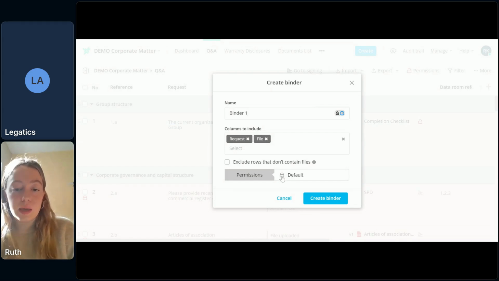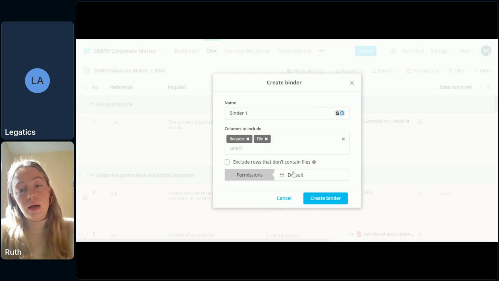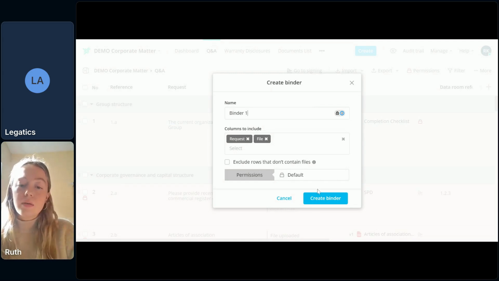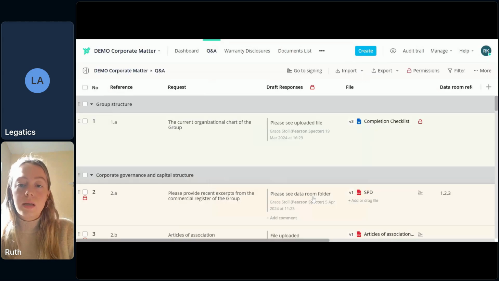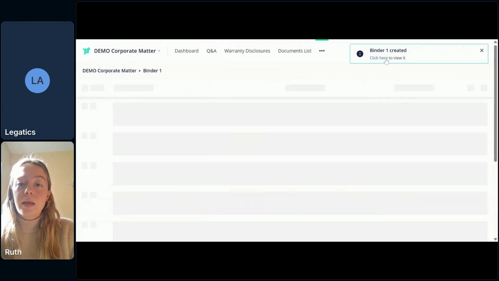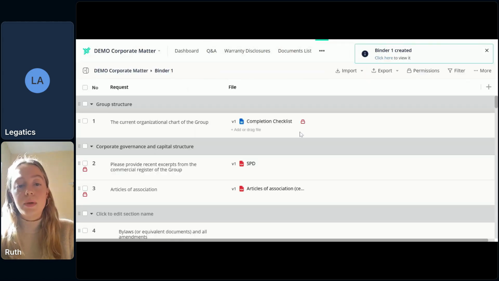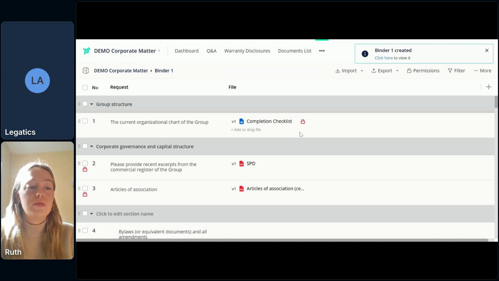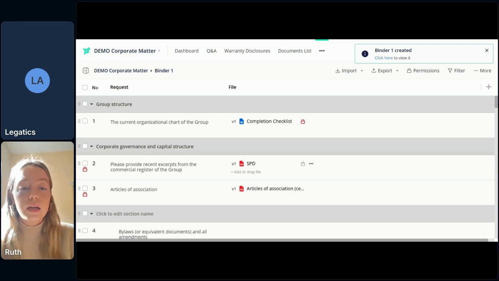So for example, if I want to keep this internal, if I want to only share it with certain stakeholders, I can choose to do that. Then just click create my binder. And then I'm just navigating here with this pop-up. It brings me directly to my binder. So it's pulled through my request column and my files. So I have the final version of all of my files all in one place.